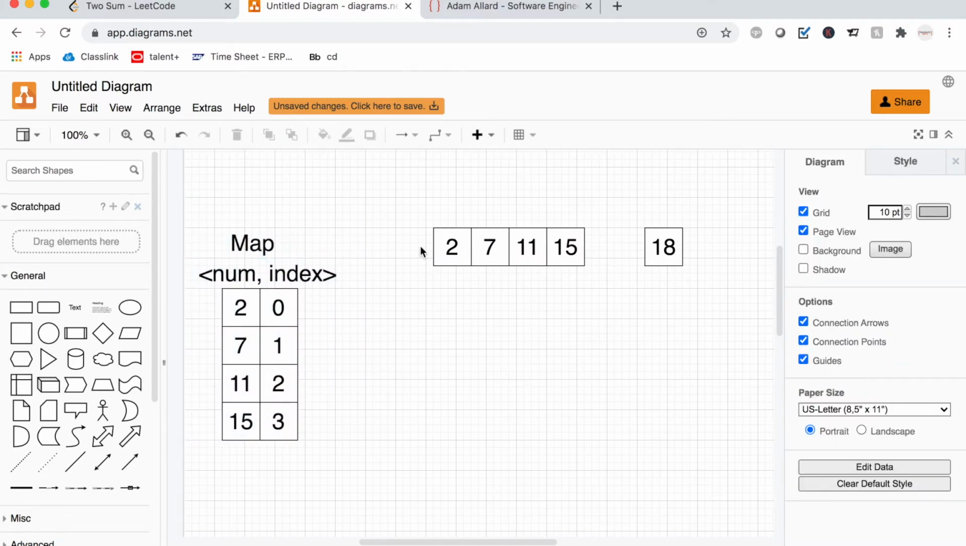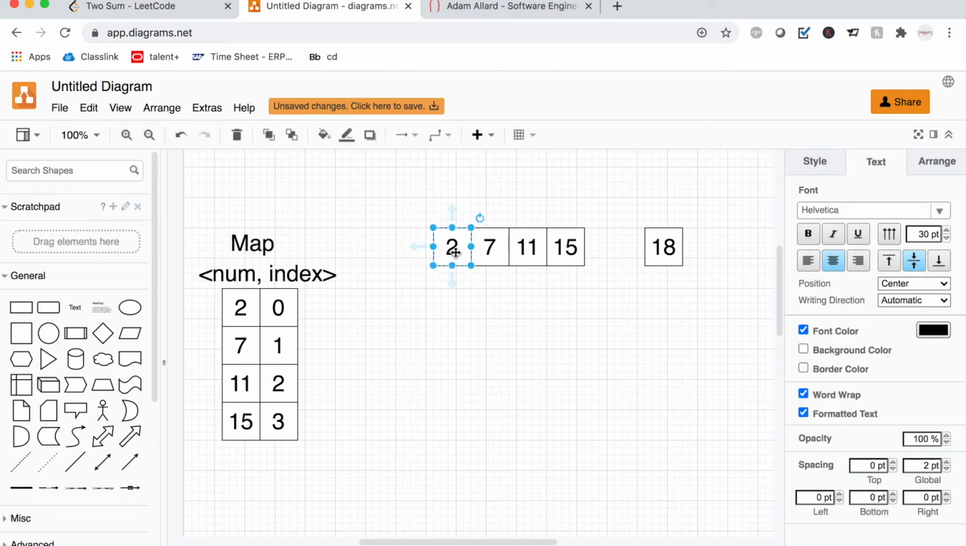So now, once we've done that, we can go through this array again, and we can just quickly test, okay? 18 minus 2 is going to equal 16. Do I have a 16 in my hash map? No, I don't. All right, move to the next number. All right, 18 minus 7 equals 11. Do I have an 11 in my hash map? Oh, yes, I do. My 11 is at index 2.